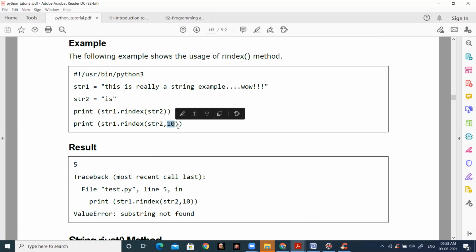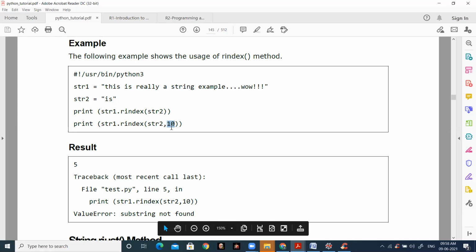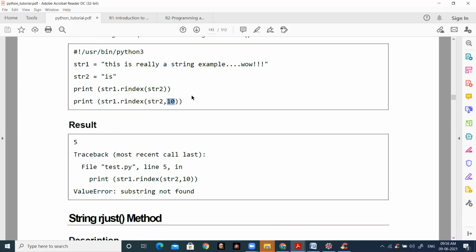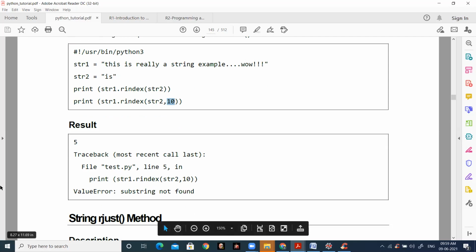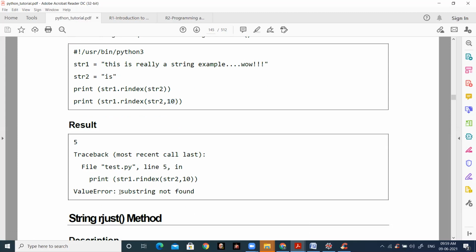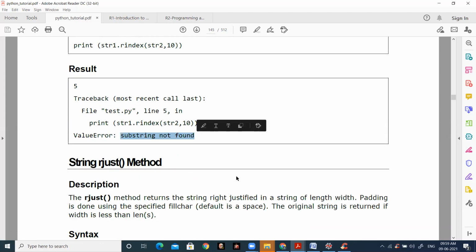And string1 dot rindex, here we took a starting index value, 10 as the starting index value. So we got a traceback error, because after the 10th index value we have no substring. We have no substring found, so the Python interpreter raises an exception: substring not found.